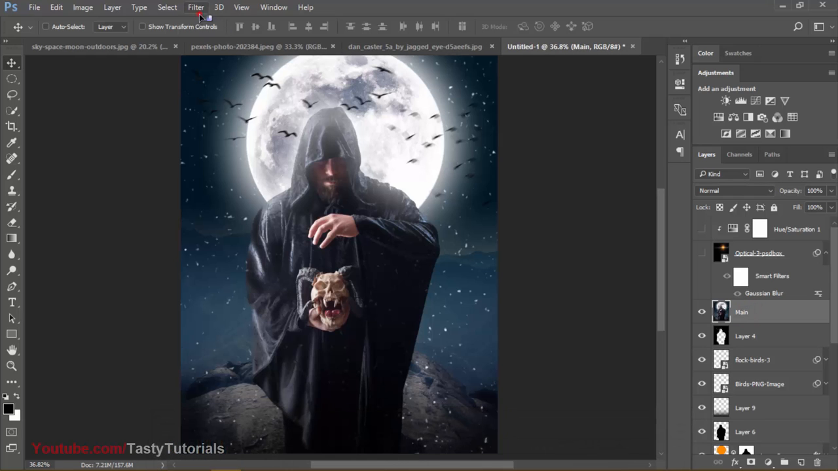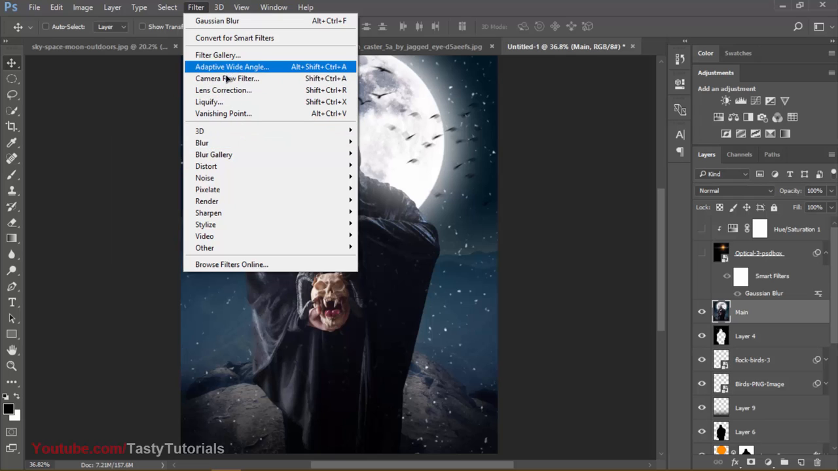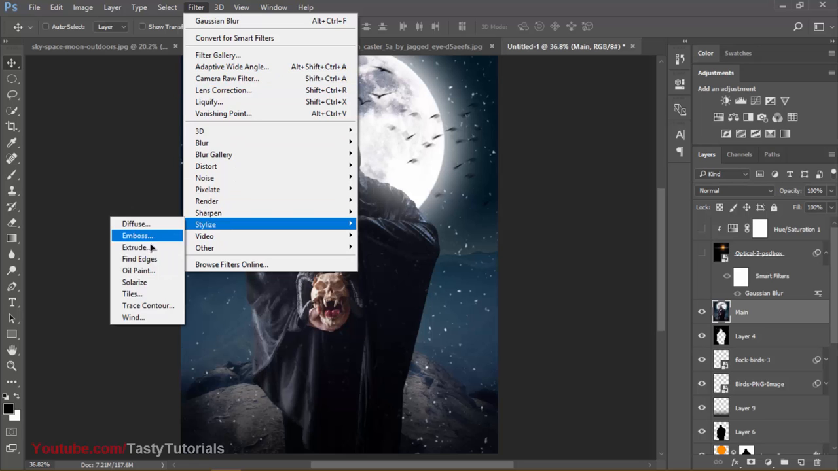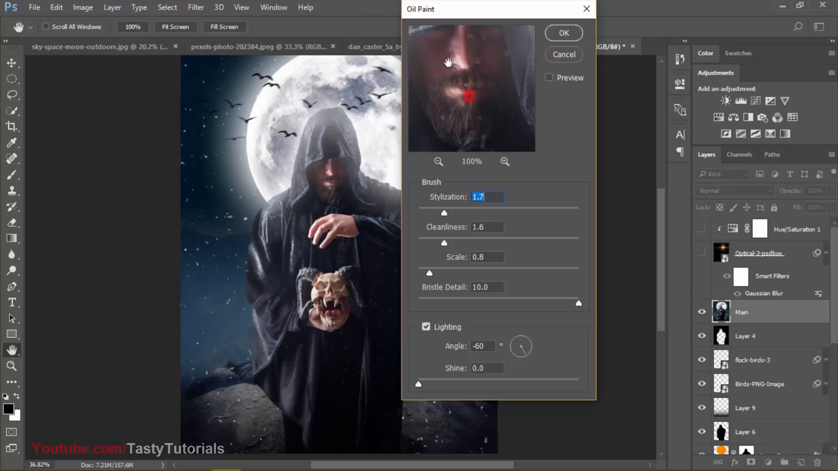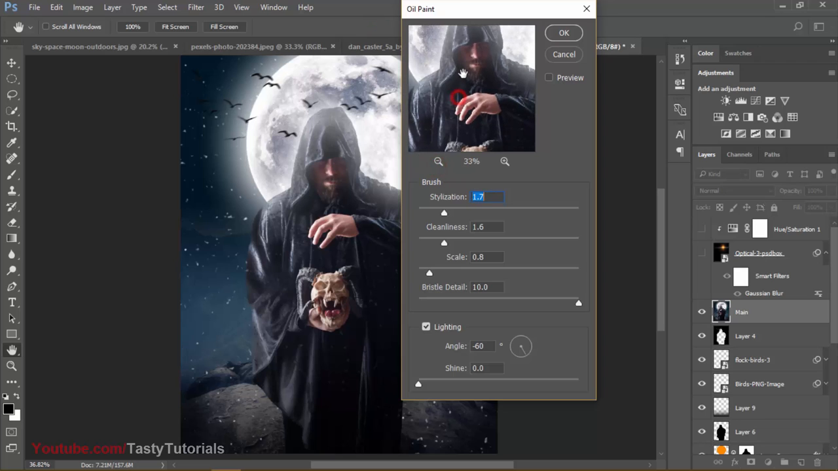And now in the final steps, we will make our image more soft and dreamy. For this we will apply a filter called the oil paint filter. So we'll apply some filters and some color adjustments to make our image look much better in the final output.